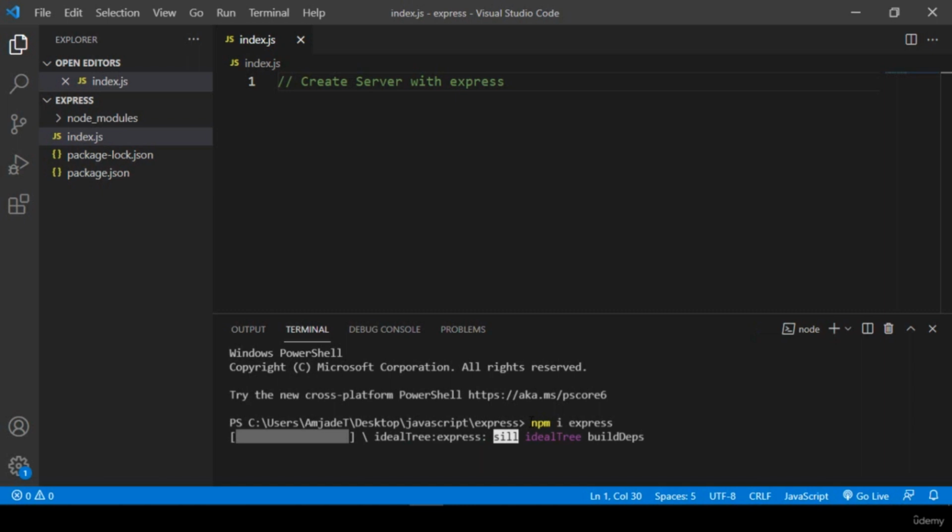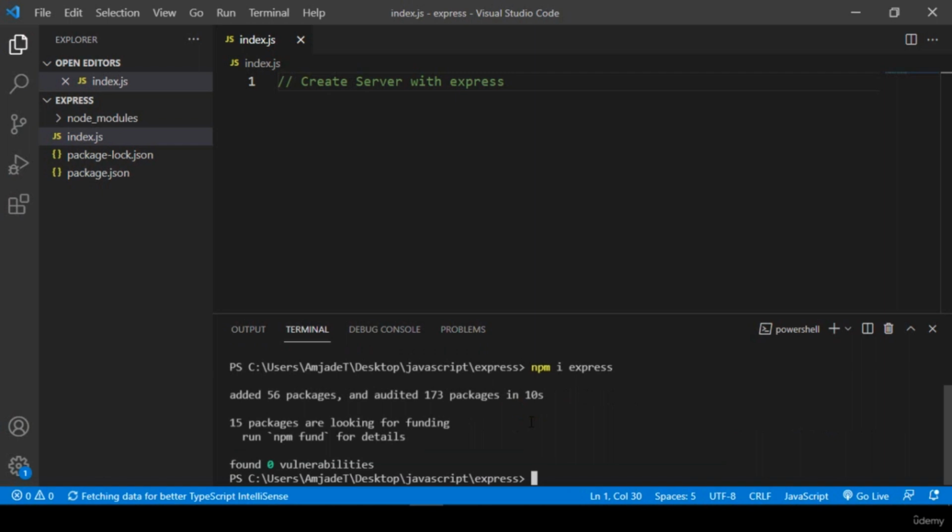Now it will download all the files and install Express.js in your system. It may take a little time. Right now it's downloading all the files, and now it's installing. Yeah, you can see it's now successfully done. That means Express.js is now successfully installed in your system.